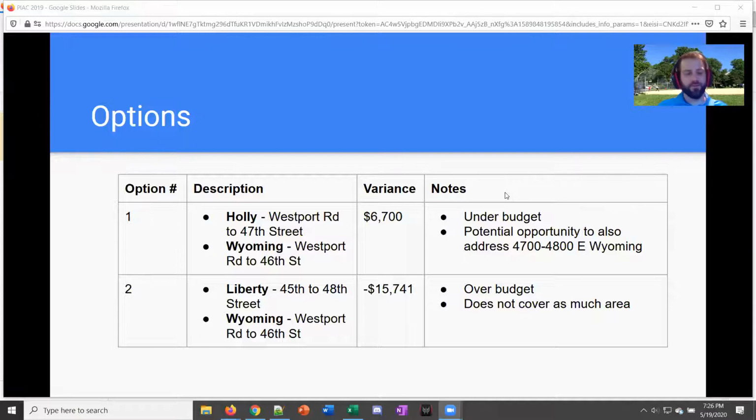Okay, well, I guess at this time, I'd just like to ask the folks on the call, do we feel like option 1 is the better option, or would we rather go with option 2? I like option 1. I prefer option 2. Option 2.